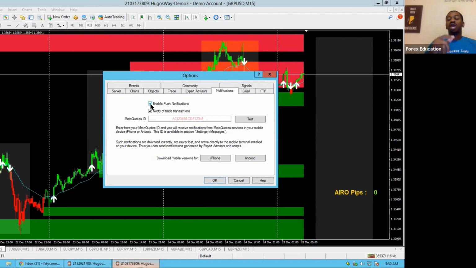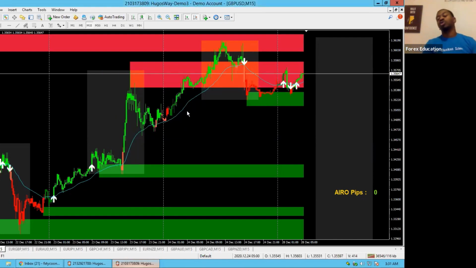Settings, Chat, and Messages. When you get that, you get this blank screen here, and at the very bottom is going to give you your My MetaQuotes ID number. That ID number, My MetaQuotes ID, goes right here in this box. Once you type the number in there, hit Test. It'll send you a test notification here at the top of the screen. Once you see that, you select OK, and then now you will receive notifications to your phone.